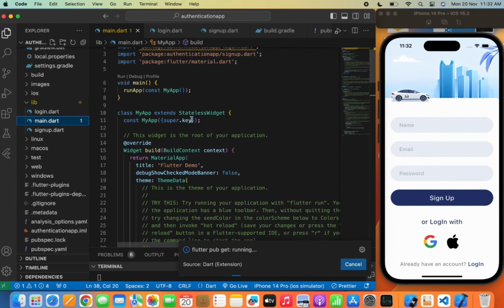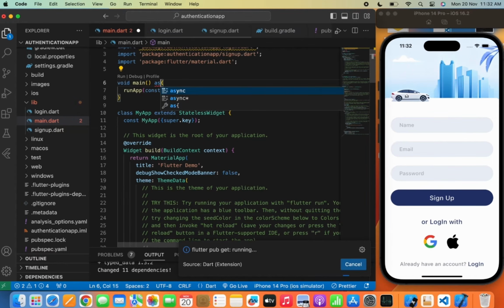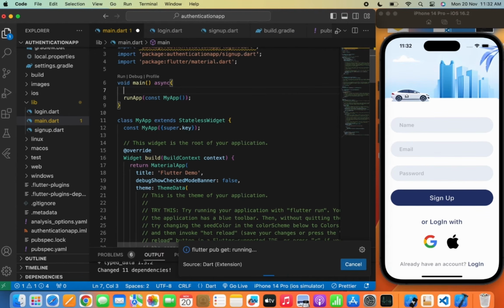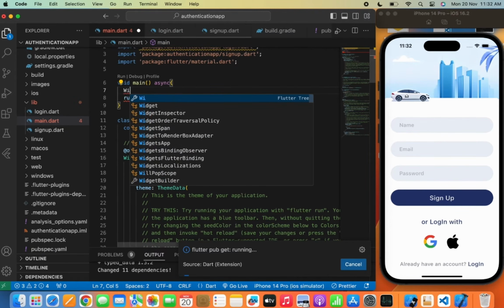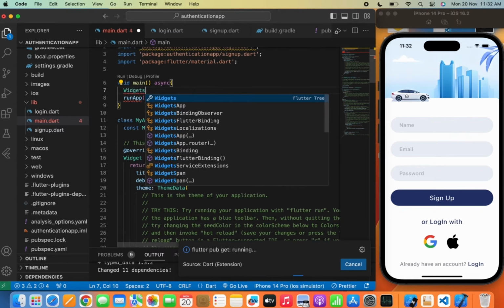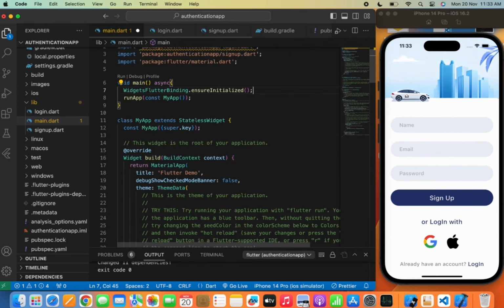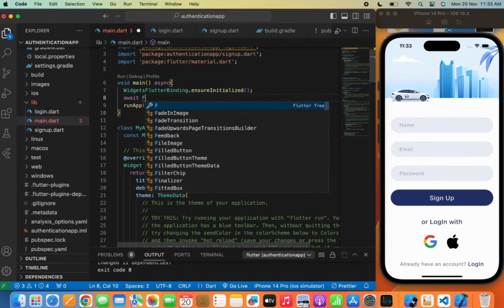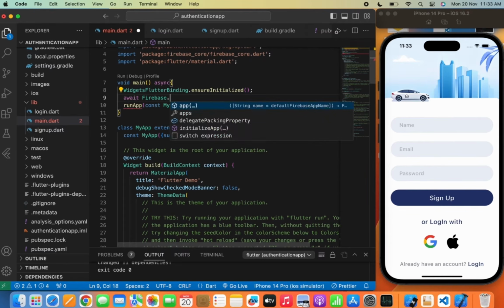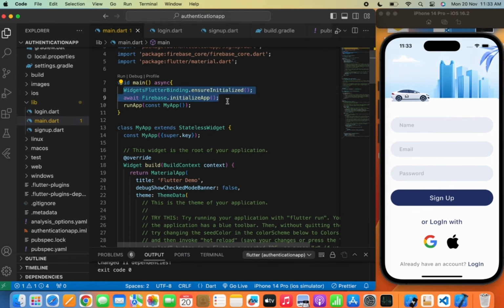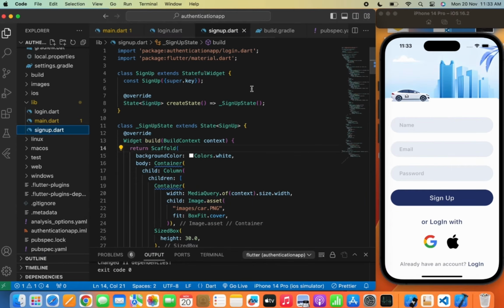Now let's move to the main.dart file, and here I need to add two lines of code to enable Firebase in our app. So I will write WidgetsFlutterBinding.ensureInitialized and await Firebase.initializeApp. So we have successfully connected Firebase with our app.